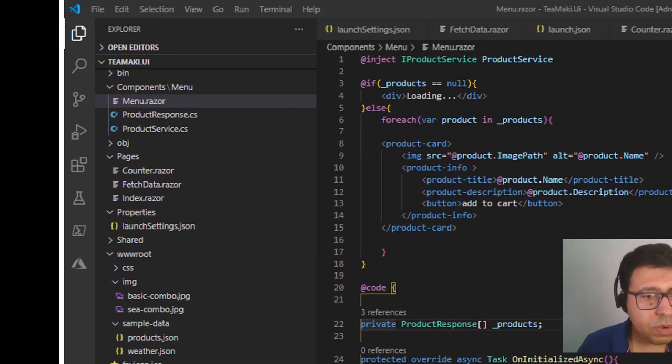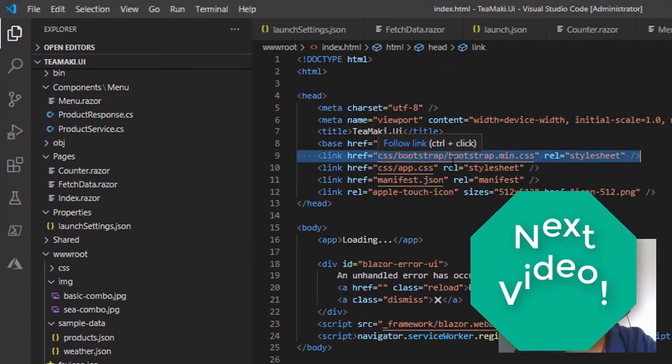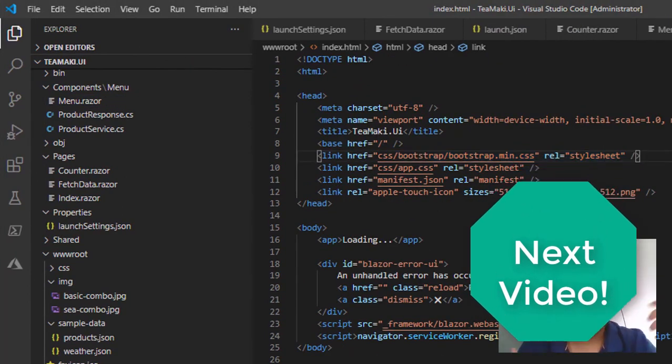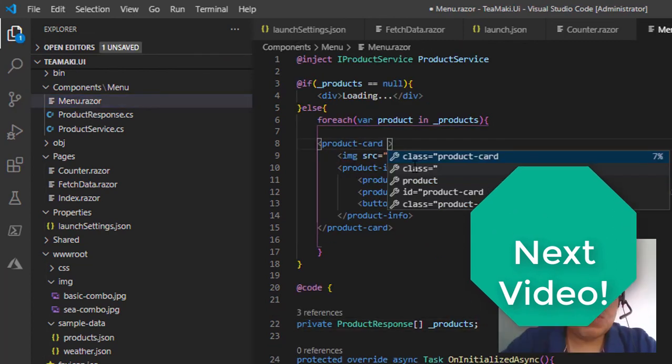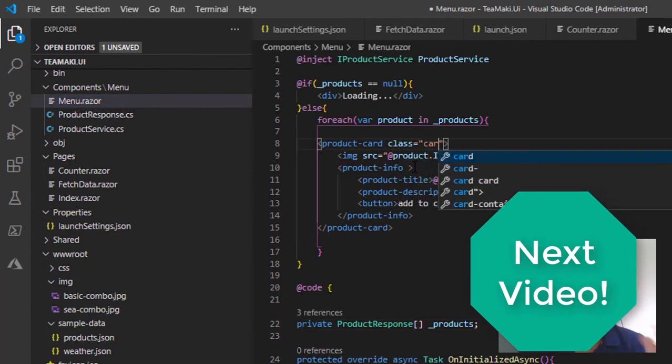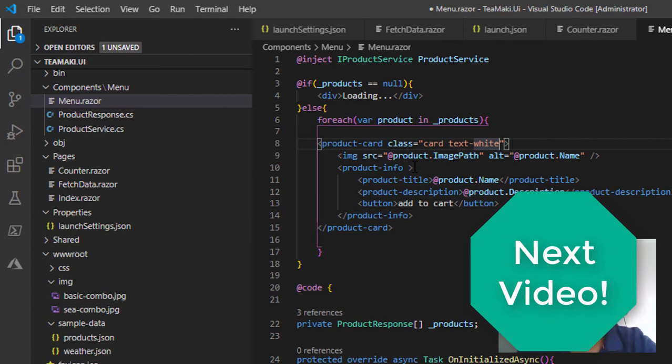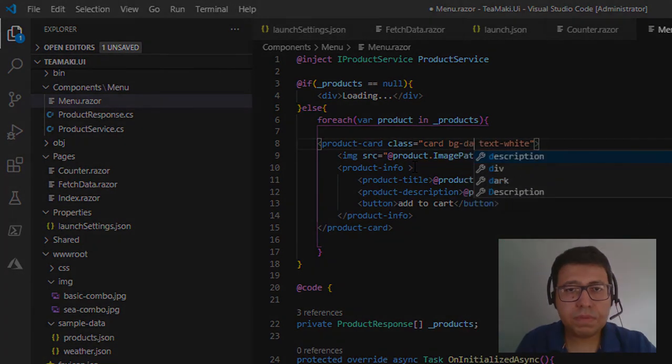Hey, hold on, but this is a topic for our next video. In the next video, we're going to continue on the implementation of the front end and work on the design of this front end.